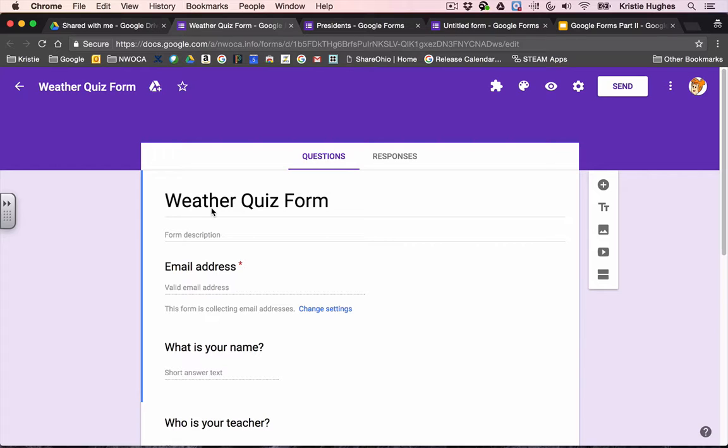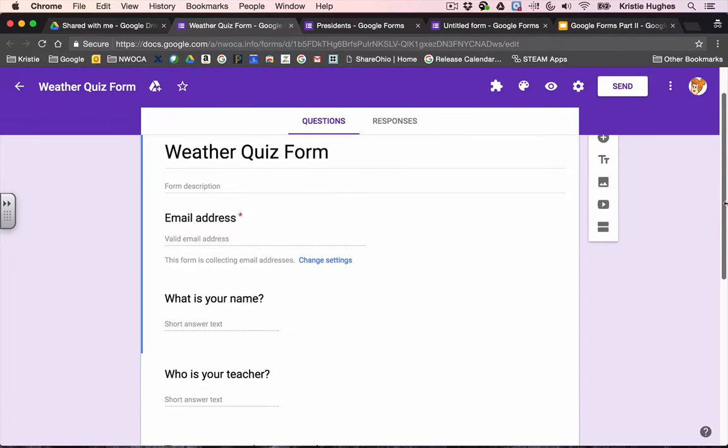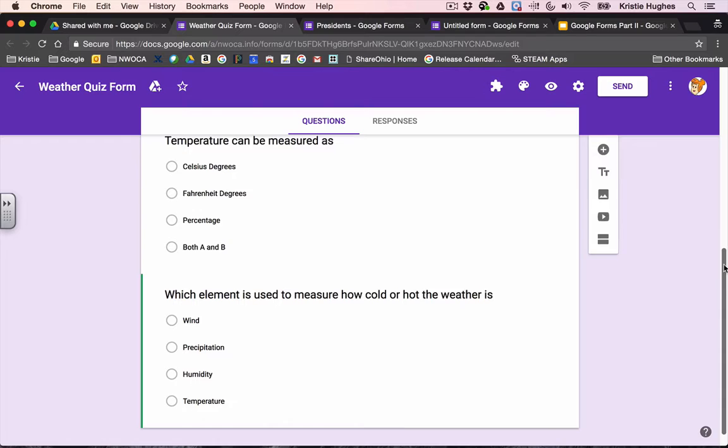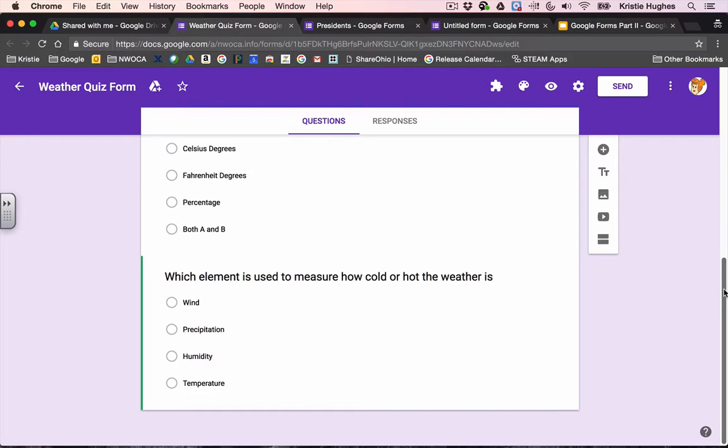So here's my weather quiz form where the first question is email address and what is your name, and then who is your teacher, and then we just have a couple questions. Of course, you can bring in any type of question. There's also an add-on in Docs called Doc to Form, where if you have a quiz already prepared in a Google Doc, you can quickly move all of those questions into a Google Form so that it's ready to go, or you can just create your questions either way.